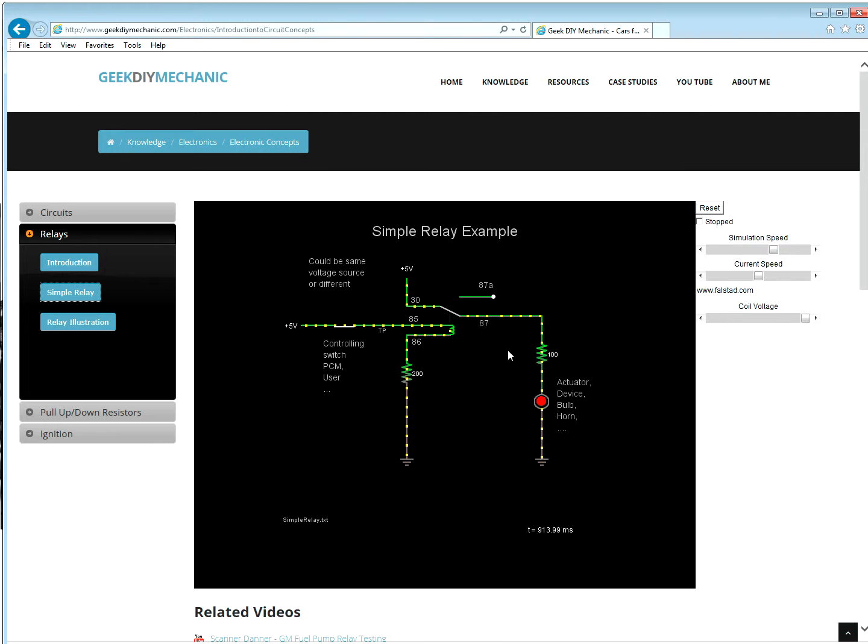What's this 87A? 87A is the normally off position. So let's look at it. When I turn off the relay, meaning I stop current through the coil, that by spring is pulled back and allows 30 to go to 87A.